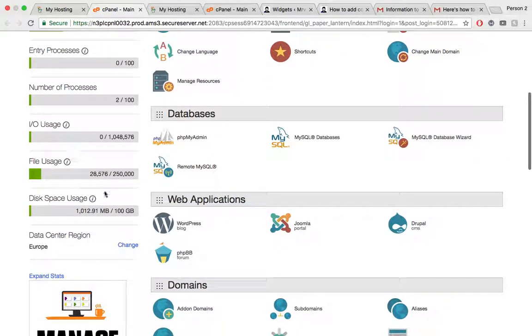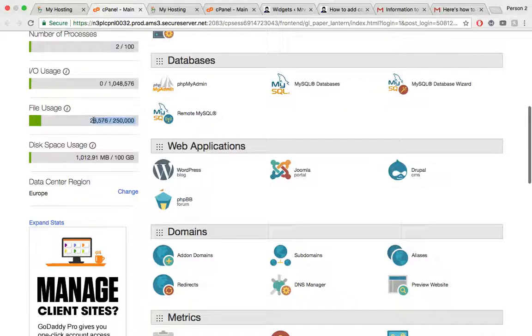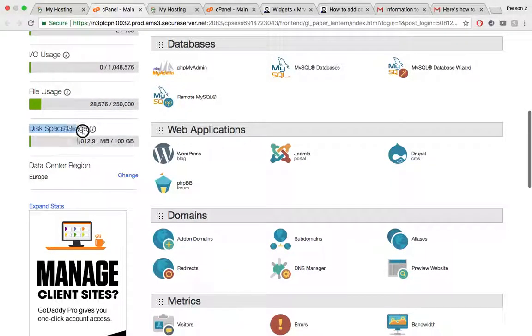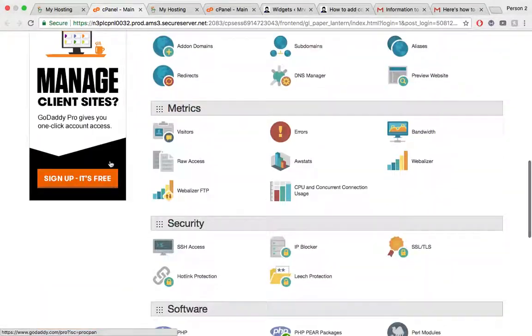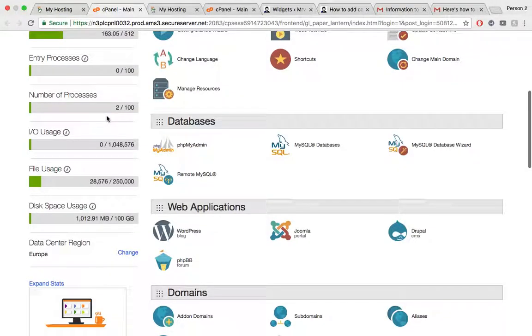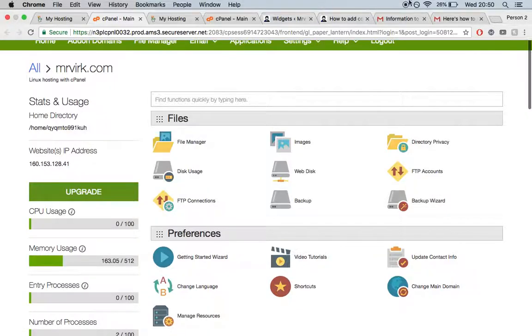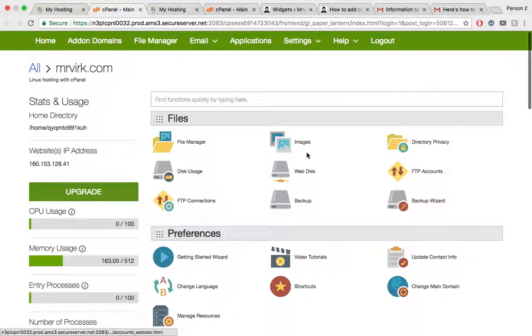Not really necessary for normal users. File usage, not really necessary. Yes, this is important. So out of the disk space usage of 100 GB, I have used only like 1000 MB or so. And my data center is Europe, so try to choose a data center that is close to your location and where your website visitors are going to be coming from. Okay, awesome.